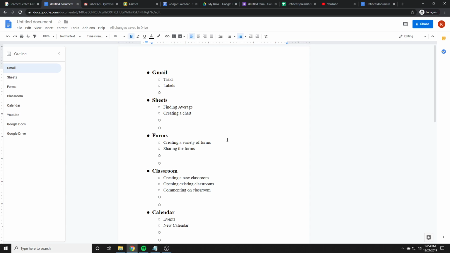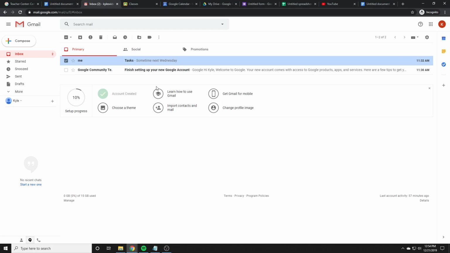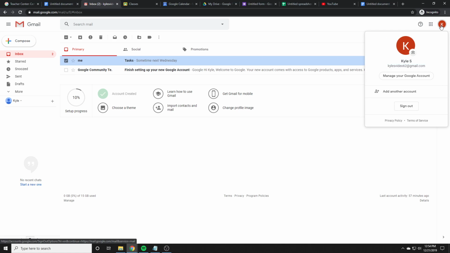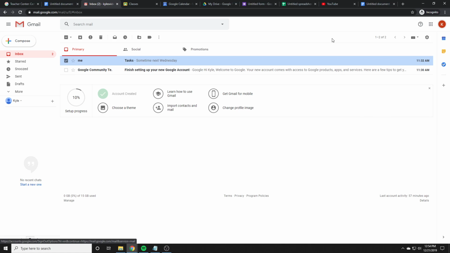So let's start with Gmail. Gmail is pretty simple. We have tasks and labels. These are the two main things it wants you to be able to do on the exam. So here I set up a temporary account just like what we would have on the exam. So let's start with labels.